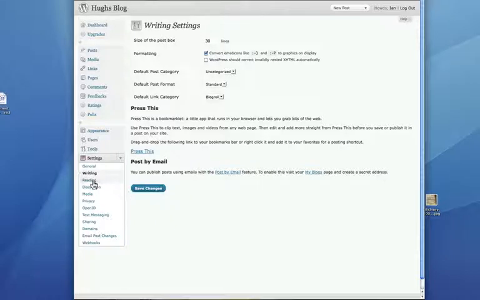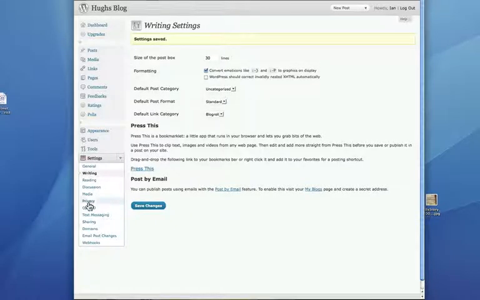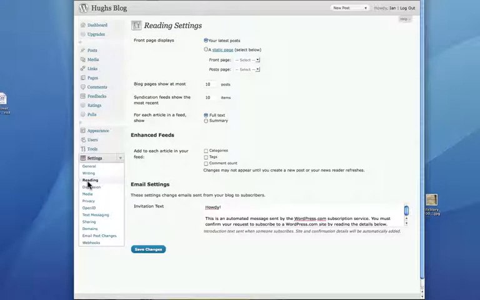Over here under settings, we've got writing, discussion, all these different things. You need to work your way through those and slowly get a bit of an understanding of the different settings that you can have and what they all mean to you. But most of them aren't that particularly important. The general settings are the most important ones for now.